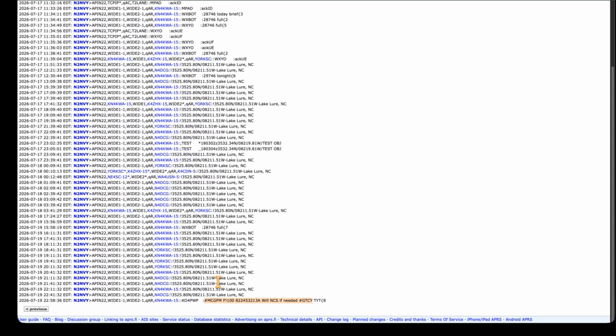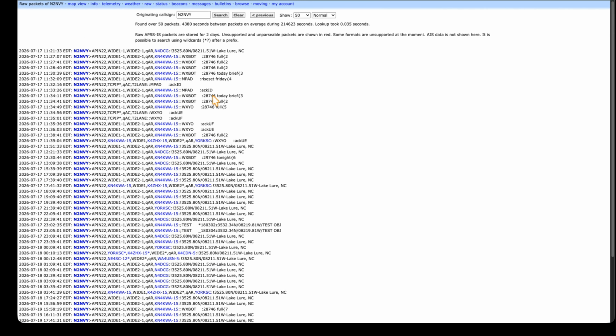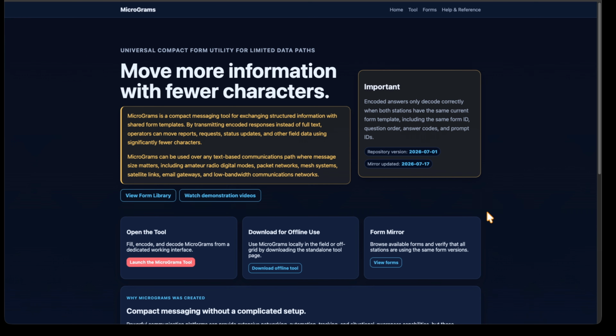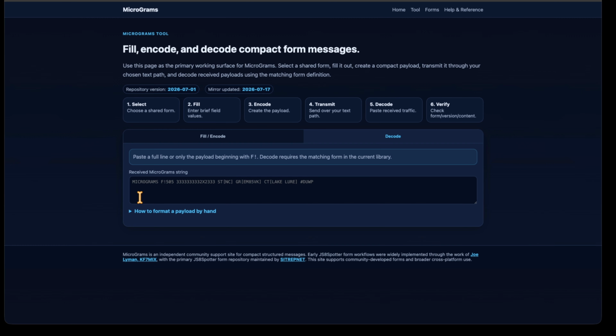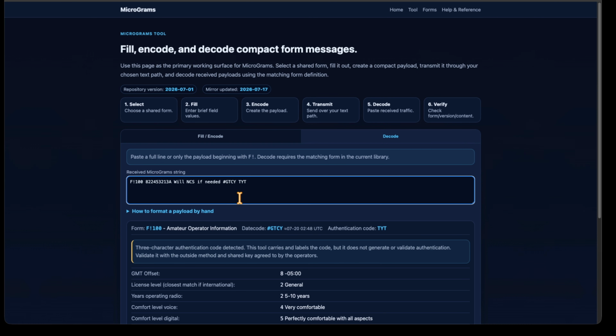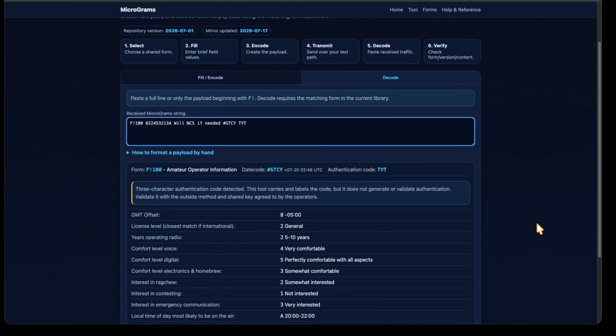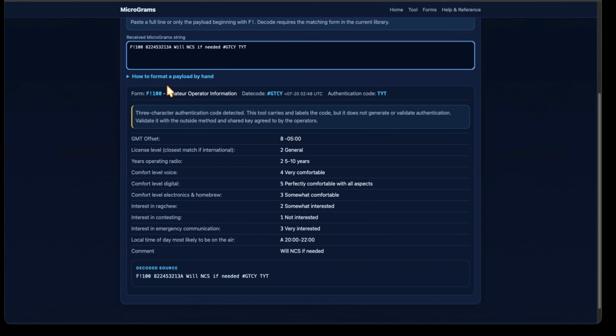Now let's look at the receiving side. Suppose this payload arrived over APRS, Meshtastic, or another supported mode. To decode it, simply return to the tool and select Decode instead of Fill and Encode. Paste the payload into the decoder. As soon as you do, the tool reconstructs all of the information contained in that message. It identifies the form, displays the date and time, shows the authentication code, and lists all of the answers along with any comments.